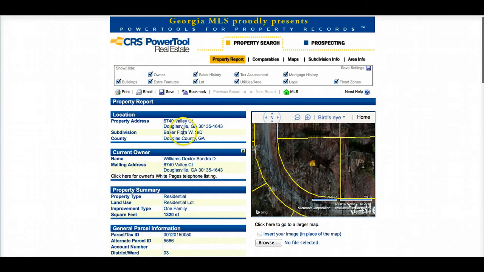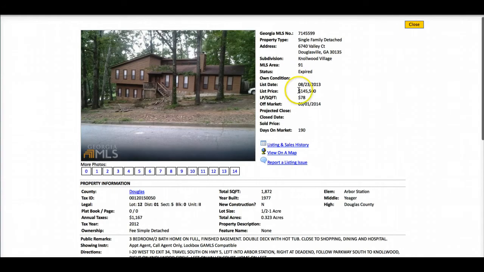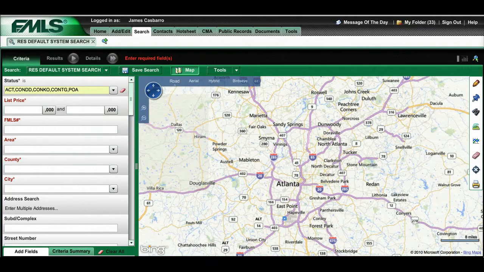All right, so now this Baker, Florida, this is another thing you want to check for. It says Baker, Florida as the subdivision, yet the actual old listing says it's Knollwood Village. So there's a mistake right there. Someone did that wrong. Well, Baker sounded like a name. Yeah, so you don't want to do that.